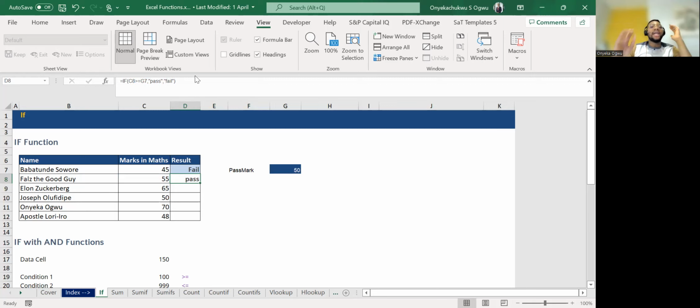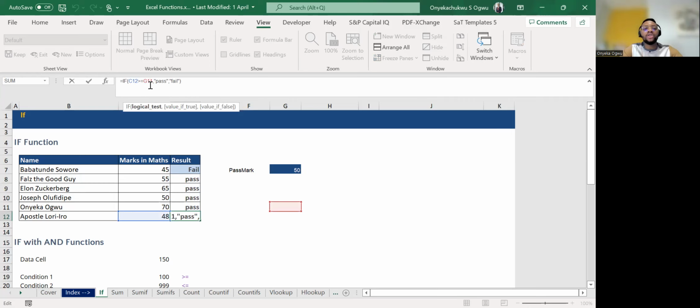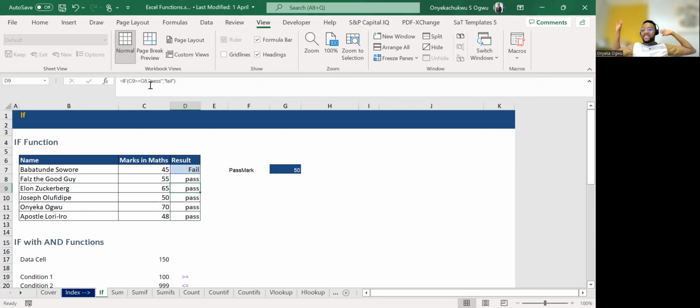Now, if I drag this formula down, is it correct? It's wrong, because Apostle Lori Raw got 48 and it is showing pass, but the pass mark is 50. Okay, we have seen our error. What's our error? Who can tell us? What we're using now is everything we have learned in the formulas. Why is Apostle Lori Raw getting pass even though he got 48?